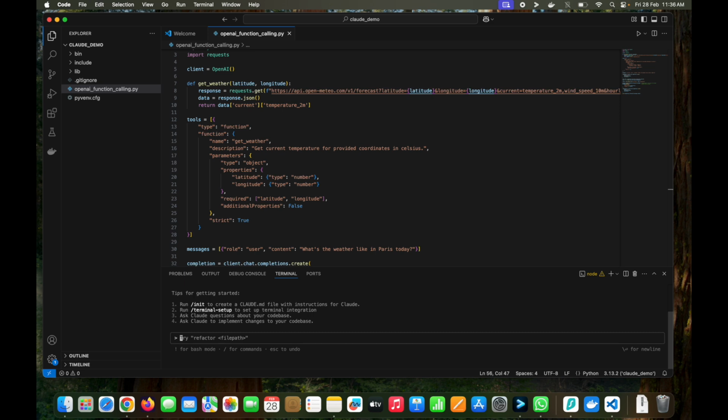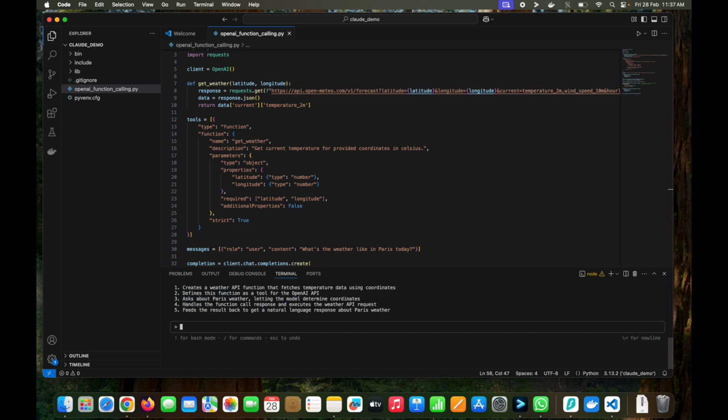Yeah, so it started now. So first I'm going to ask it to analyze the code and describe what it does. Okay, it's going to analyze the code and describe to me what it does. So it's going through the code now.